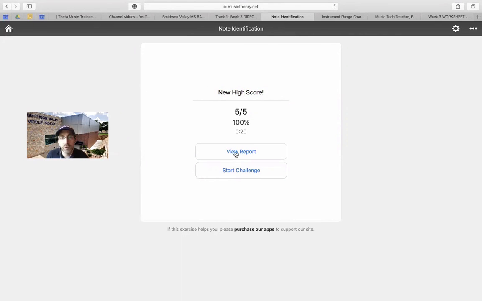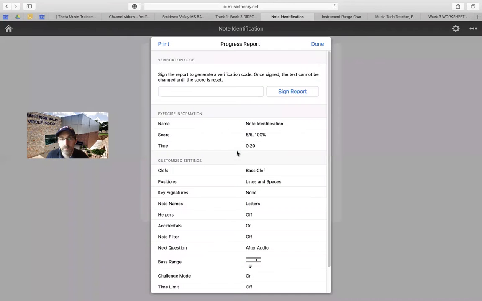So I'm going to click View Report. Okay, then I get this screen. I'm going to put in my name. You just put in your name. You don't have to put in your instrument, but it's going to show your score. It's going to show your time. As long as this percentage is at least 70%, you'll get credit for this. If not, I'll send it back to you and say, hey, can you do it again?